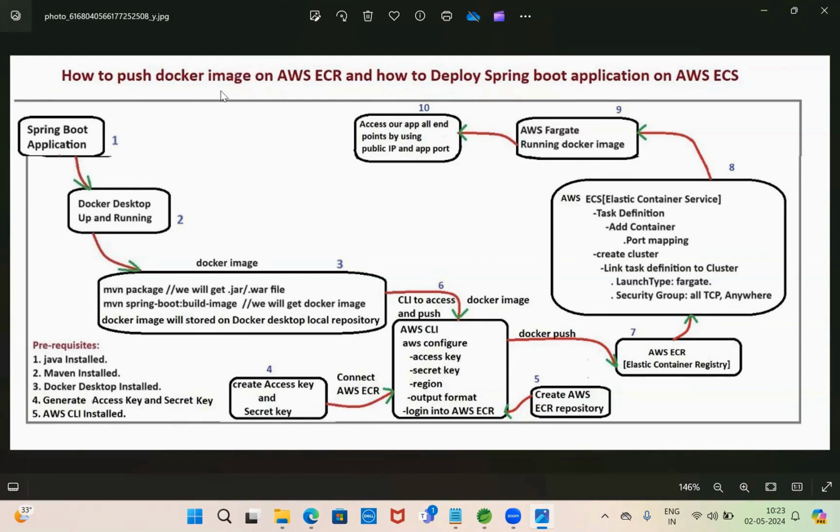How to push a Docker image to AWS ECR. ECR stands for Elastic Container Registry. It is a registry, and in this registry we are creating repositories. And AWS ECS means Elastic Container Service. In this AWS Elastic Container Service, we are creating the task. In the task, after creating it, we are adding the container.